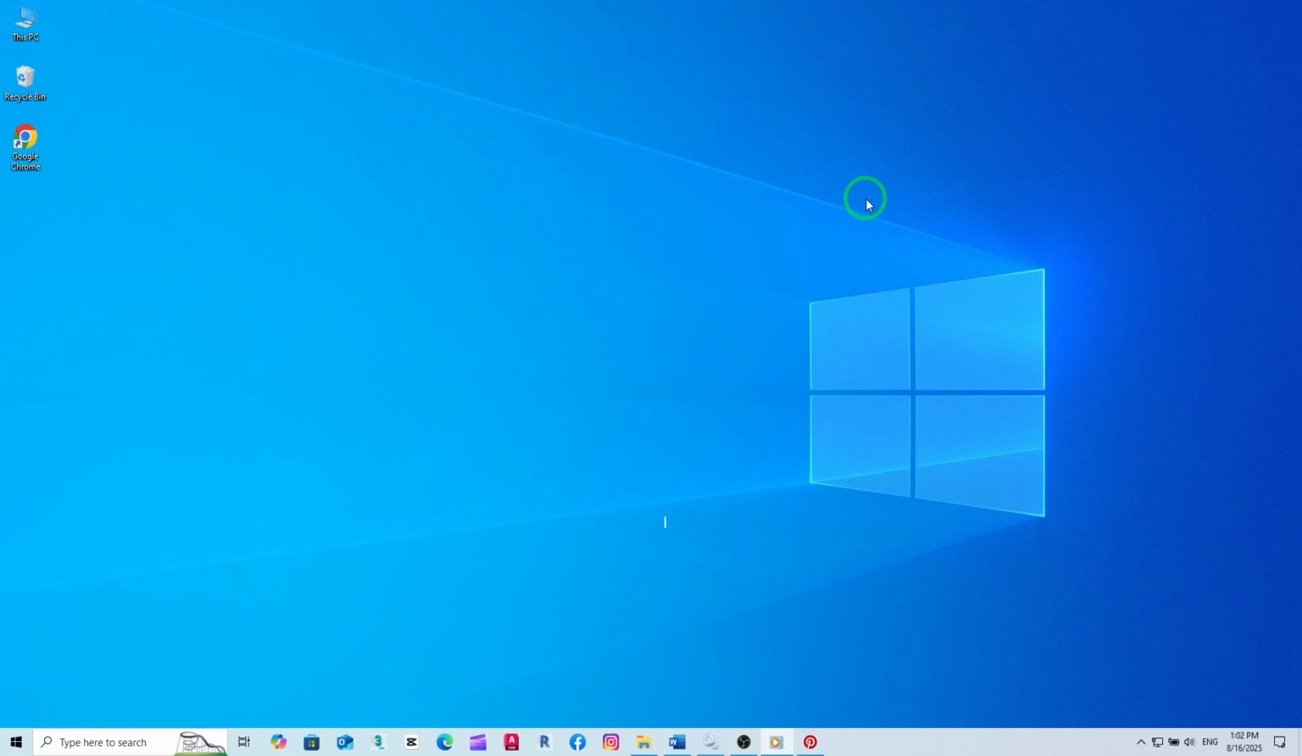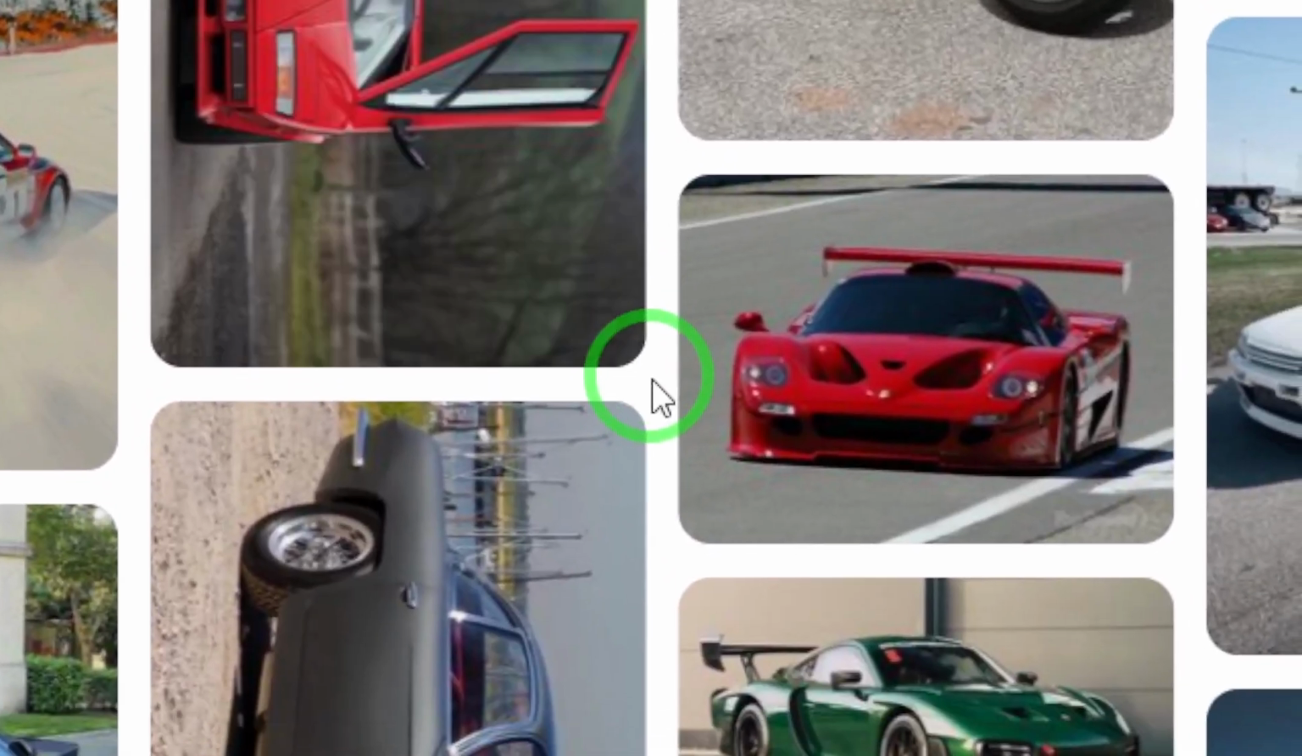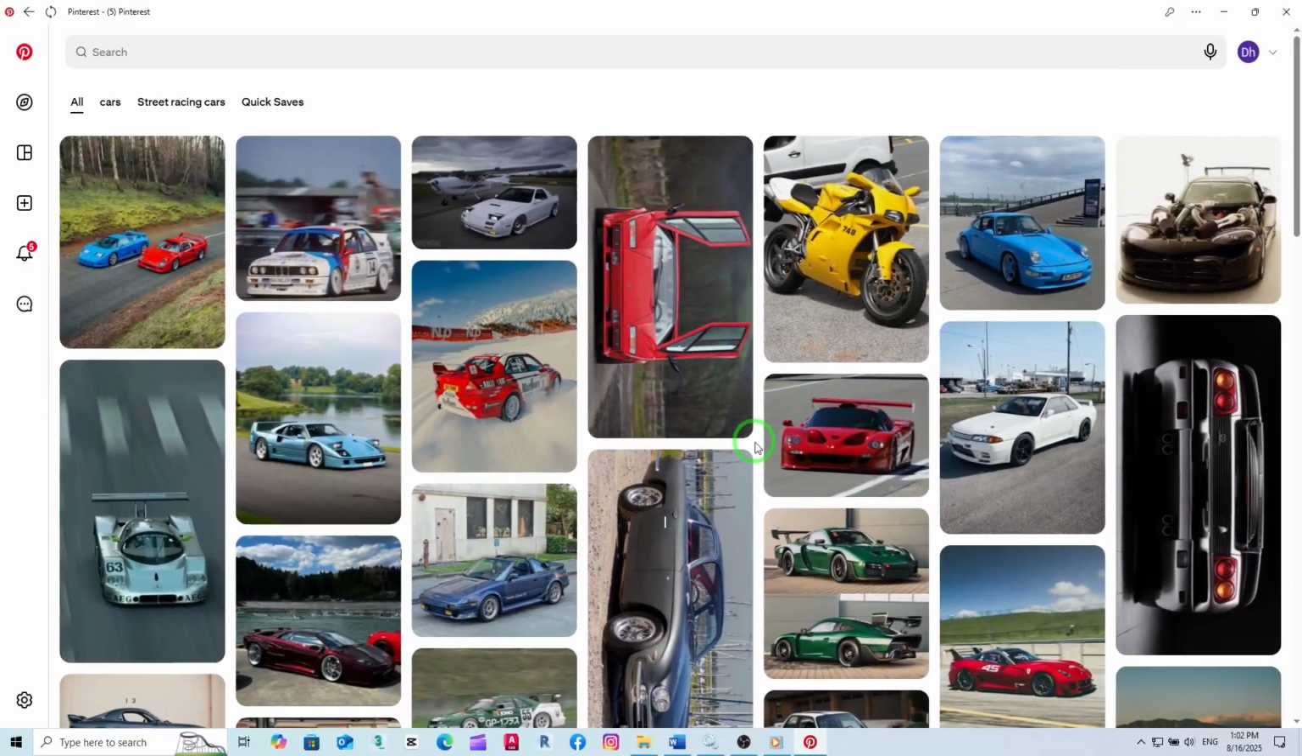Let's jump right in. First, open the Pinterest app on your PC. If you're not logged in, enter your credentials and head to the homepage. This is where you'll find a stream of pins tailored to your interests and activity.